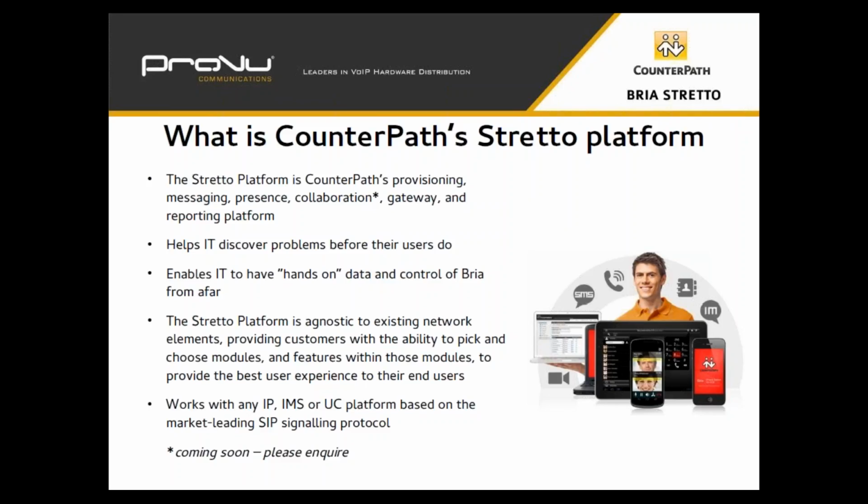It also enables IT departments to have hands-on access to the data. As I've said, the IT department may be in control of Bria Stretto, so they'll manage all their users online, they'll pass along their username and password for Stretto to their customer, they'll log in and happy days, they're good to go.